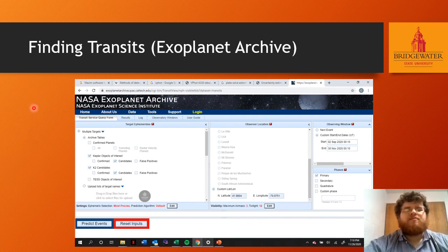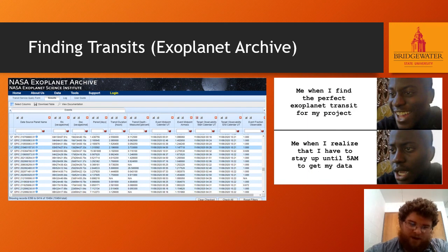Now, how do I find my transits? Well, it's simple. I go to the NASA Exoplanet Archive, which is through Caltech, and I just click what I need for my project, particularly candidate exoplanets. I put in the location for Bridgewater, and then I put in the dates that I want, and then I just press predict event, and then it brings me to all this stuff. So yeah, basically it brings me to this list of exoplanets that are visible within the time span and within our location that I input.